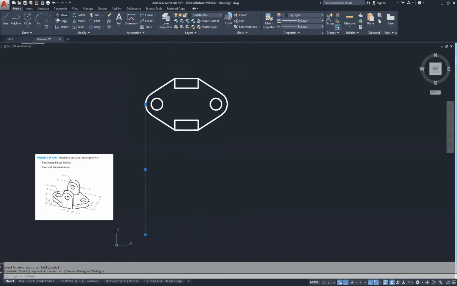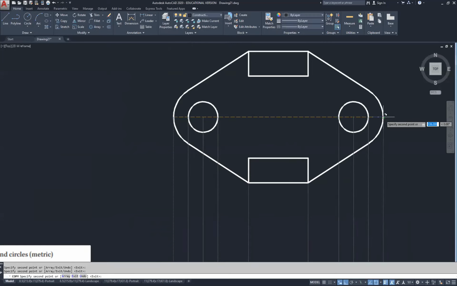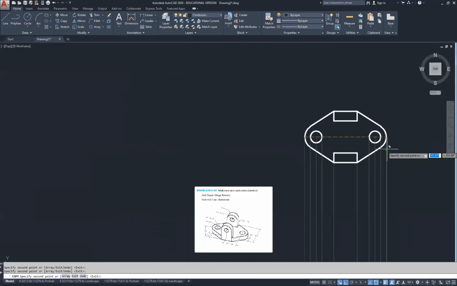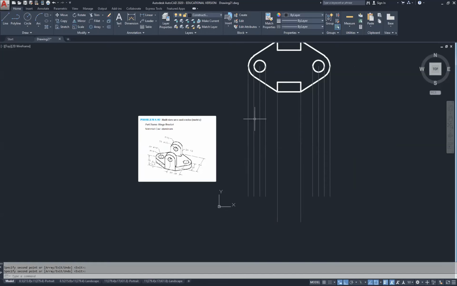I'll select that line and use the copy command, the end point of the line, and reference all the other quadrants, centers, quadrants, endpoints of lines, my quadrant, another quadrant, don't forget my center, and this midpoint. And now I have a bunch of lines here projected down to create my front view.